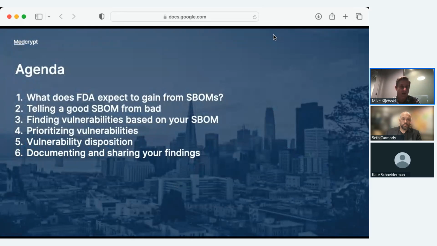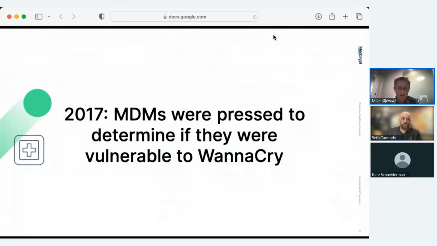Great. All right, so agenda. What does the FDA expect to gain from an SBOM? Why are they asking for this? We want to take a look at a couple of different SBOMs, see what makes an SBOM a good SBOM. Talk about how vulnerabilities can be found in your software once an SBOM is generated, how you prioritize those vulnerabilities, what you do with them once you've identified the high priority vulnerabilities, and then how we've seen device manufacturers document their findings, both for the FDA and their customers. But first, a bit of background.